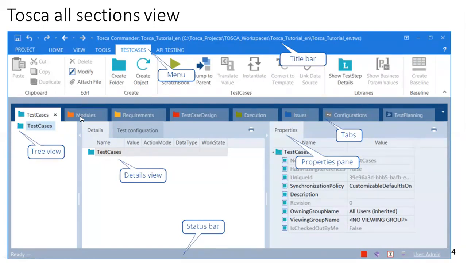Module section. This is the place where you will be capturing the test object and its properties. So once you have captured the test objects, you can use your test objects in the test cases section. So that is what module section does. Requirement section, name suggests you create your requirement.